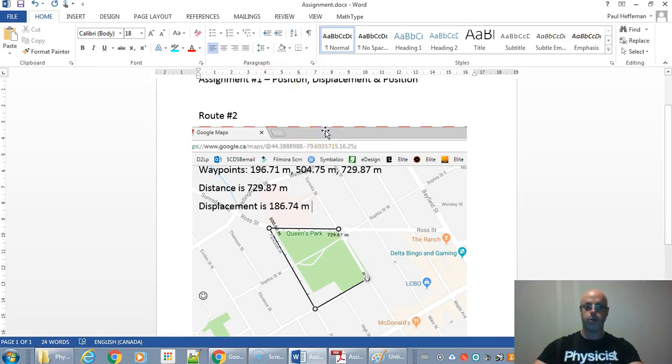a level 3, although you should probably add in a comment the displacement is less than the distance. There we go. But now, if you want to be level 4, you should add the direction.